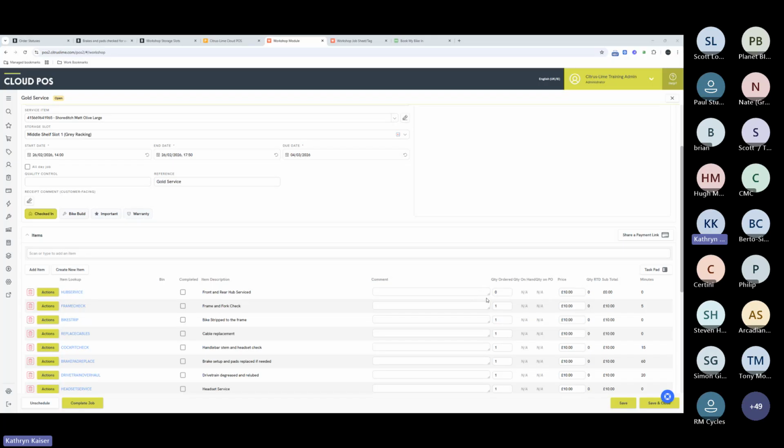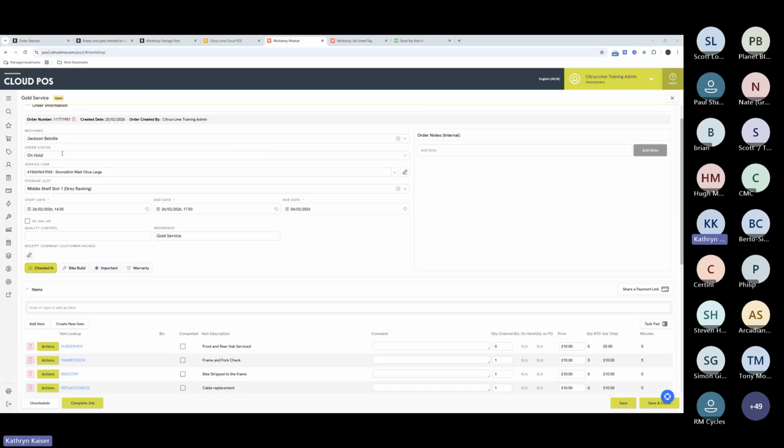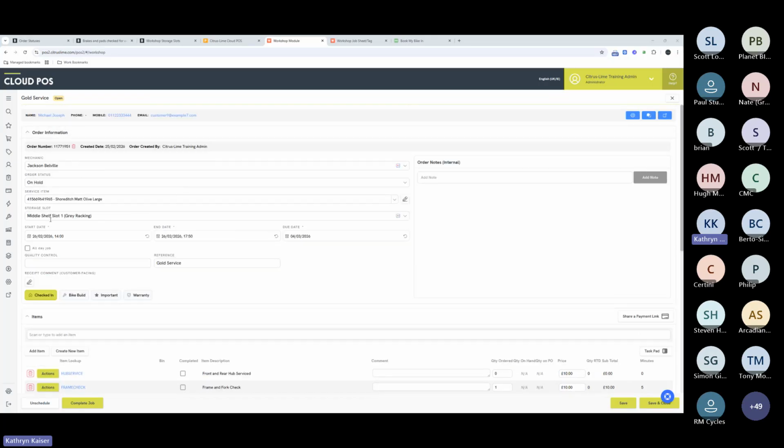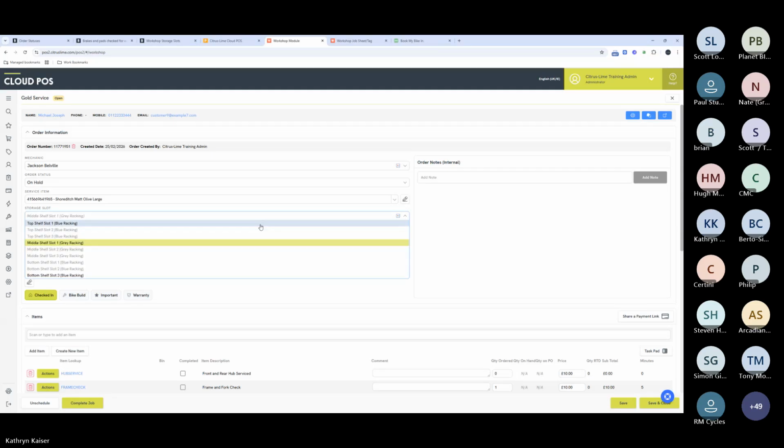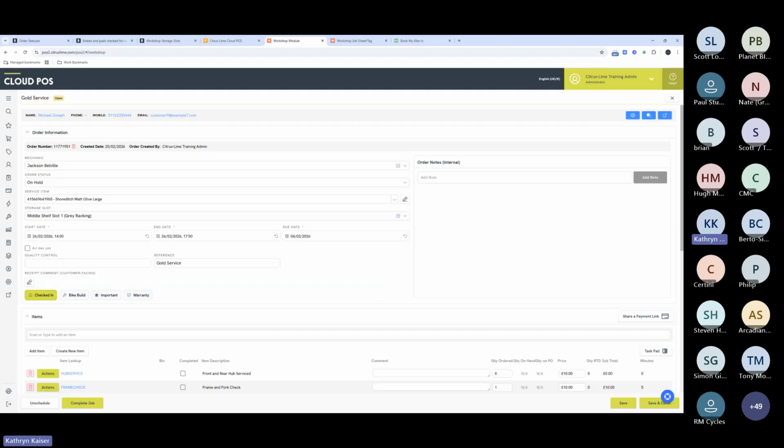Can storage slots be used for more than one bike customer on different days? You can change the storage slot that a bike is using from within the job. So I suppose, yes, you could say that currently this job that I have for Michael is in middle shelf slot 1. I could move this to a different slot and then put another bike into the middle shelf slot instead, if that's what you're asking. I don't think I've quite understood the question, so I'm just going to check.